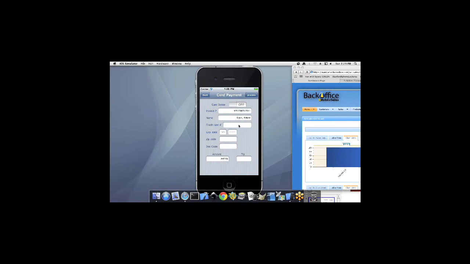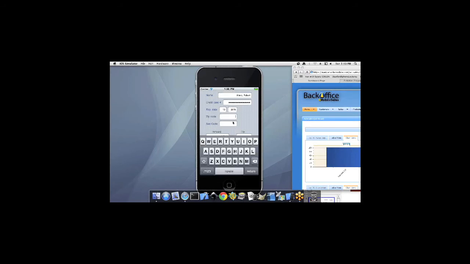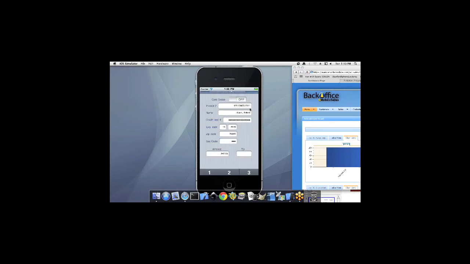Or if you don't have the swiper, because sometimes that happens, then you just key in the transaction. I will key in the test credit card number that I have. So you will see how it is a real credit card authorization. And security code. And that's it. If I want, I can include a tip or not. And just when everything is started, just click process.